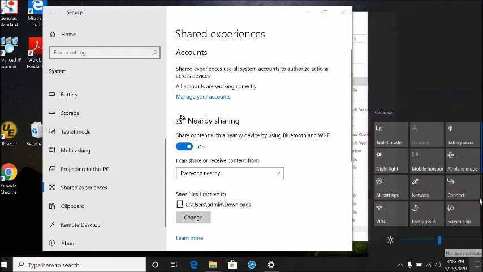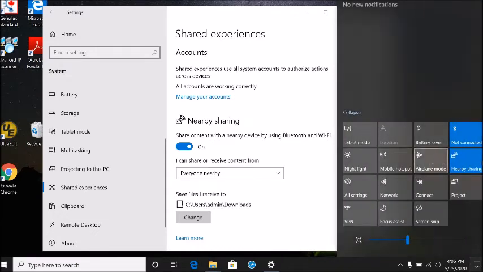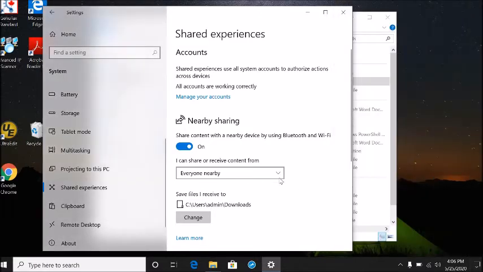And it's always a good security practice to turn it off if you're not using it. It's one click away to turn that feature off. You just click the Action Center and click on it to turn it off. So let me show you how that works.